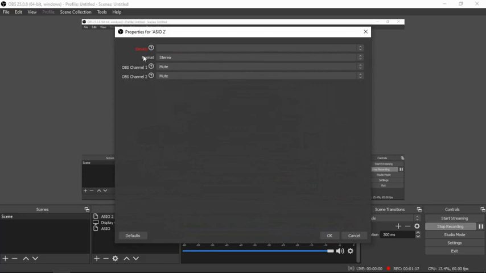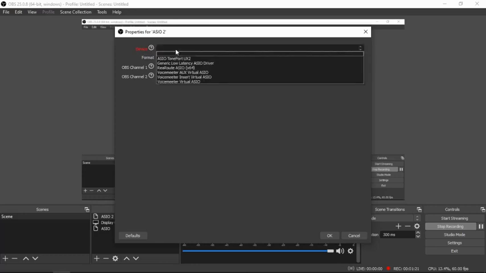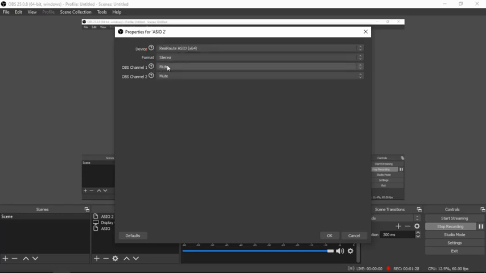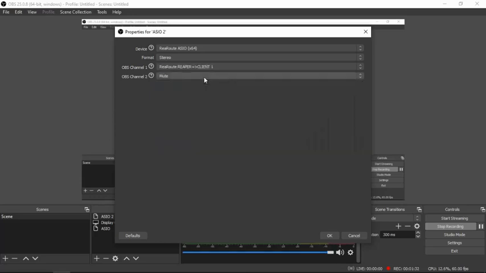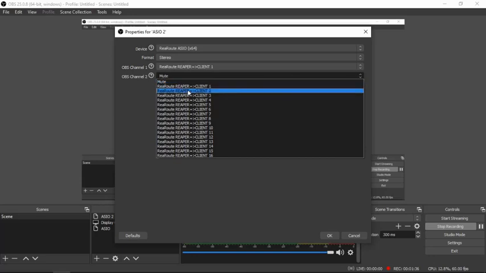And this is the important part. It's going to pop up and ask you for your device. So now that you've installed ReaRoute with your Reaper, it's going to see it. So click on ReaRoute. And on OBS channel 1, you're going to go ReaRoute Reaper client 1. And you're going to go OBS channel 2, ReaRoute client 2.